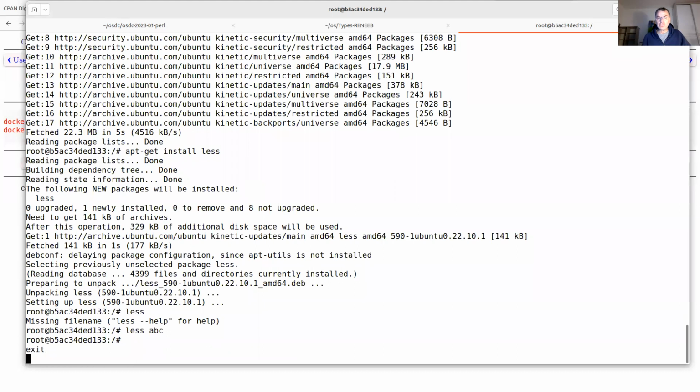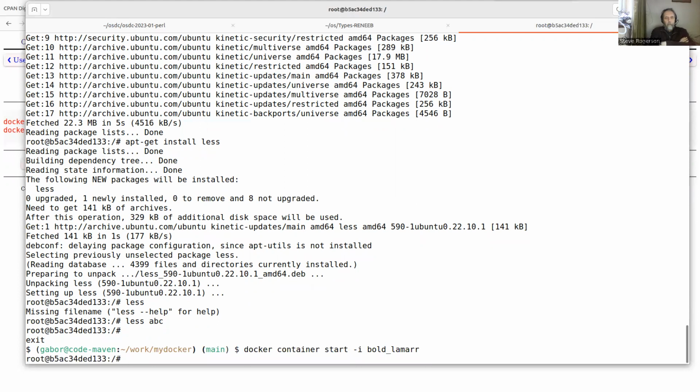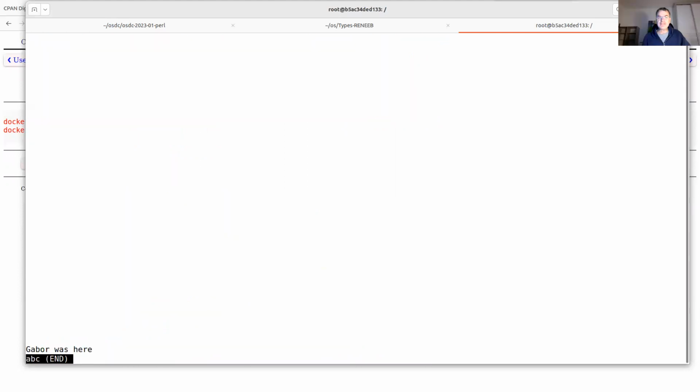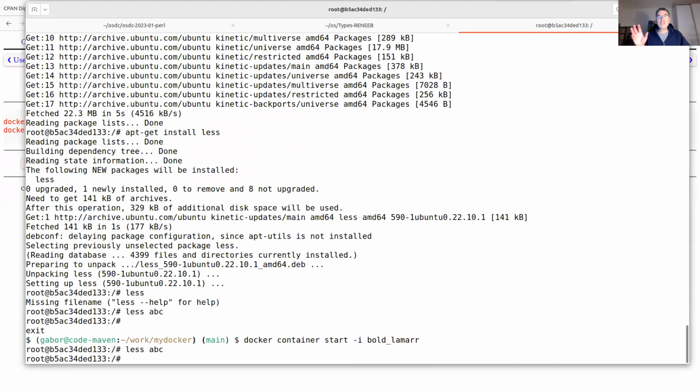Now I quit the container. I run it again. And the command is still there, installed. So this container and all its file system is stored on my disk somewhere. Okay.